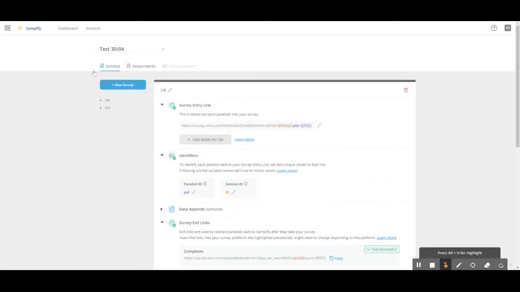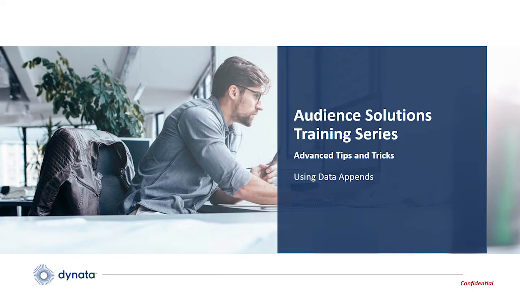Let's go back to our dashboard. And now we're going to talk about data appends. Data appends are functionality within Samplify, which makes it possible to obtain demographic information on survey respondents and pipe them through a variable directly to your survey. This is being done via the URL append.